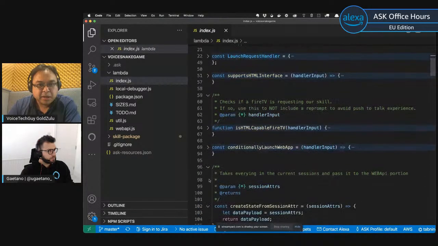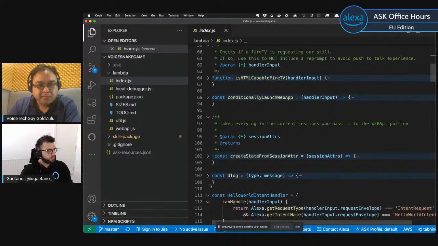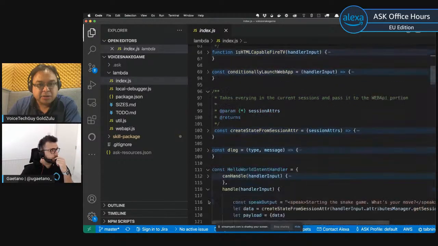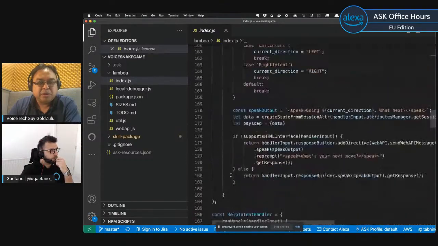Okay, so the main thing here that I want to highlight. So I always go backwards. We always go from the bottom.